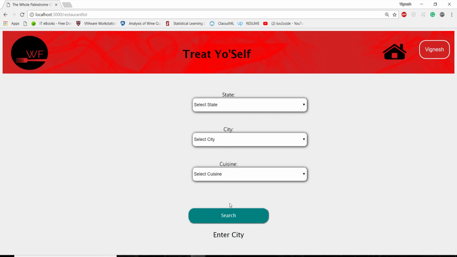Now I did that with the city. If I don't enter the state, I won't be allowed to select the city. So we have put a condition like that: the first thing which you have to enter is the state, and then you have to enter the city. The cuisine part is optional. If I just go ahead and hit search, it says that the state is blank, the city is blank, and it says enter state.